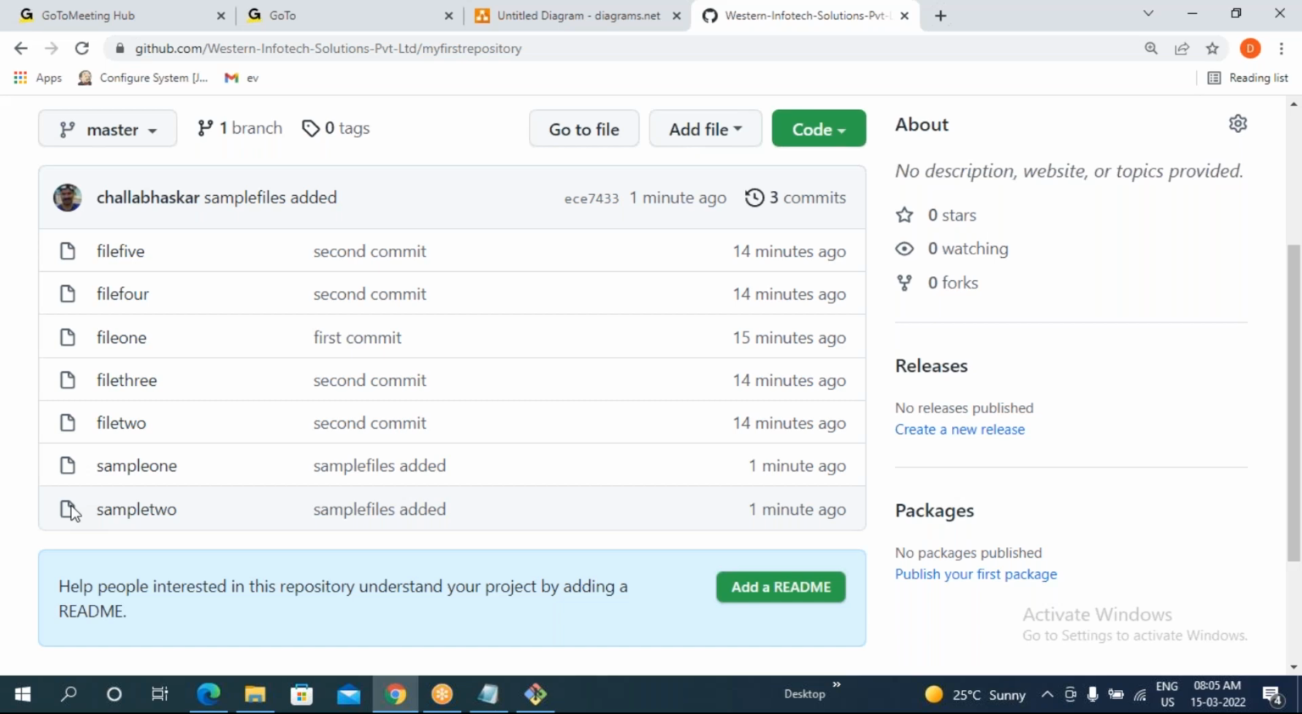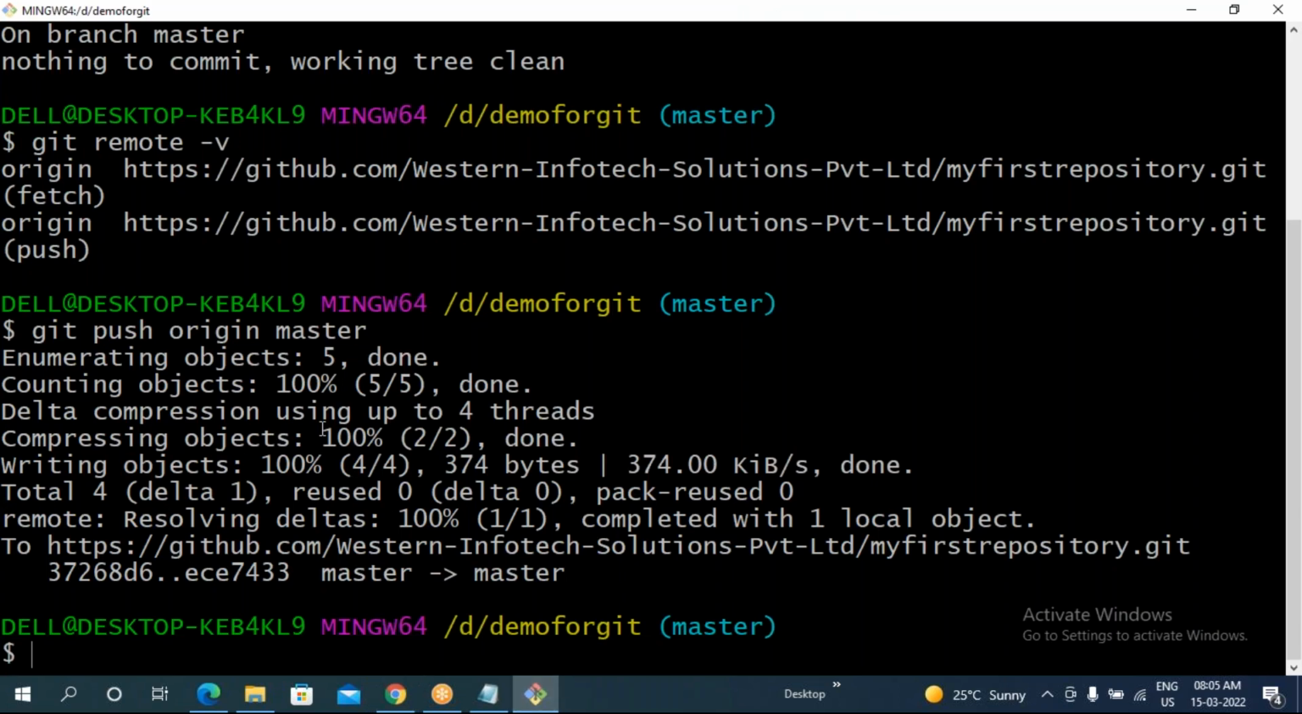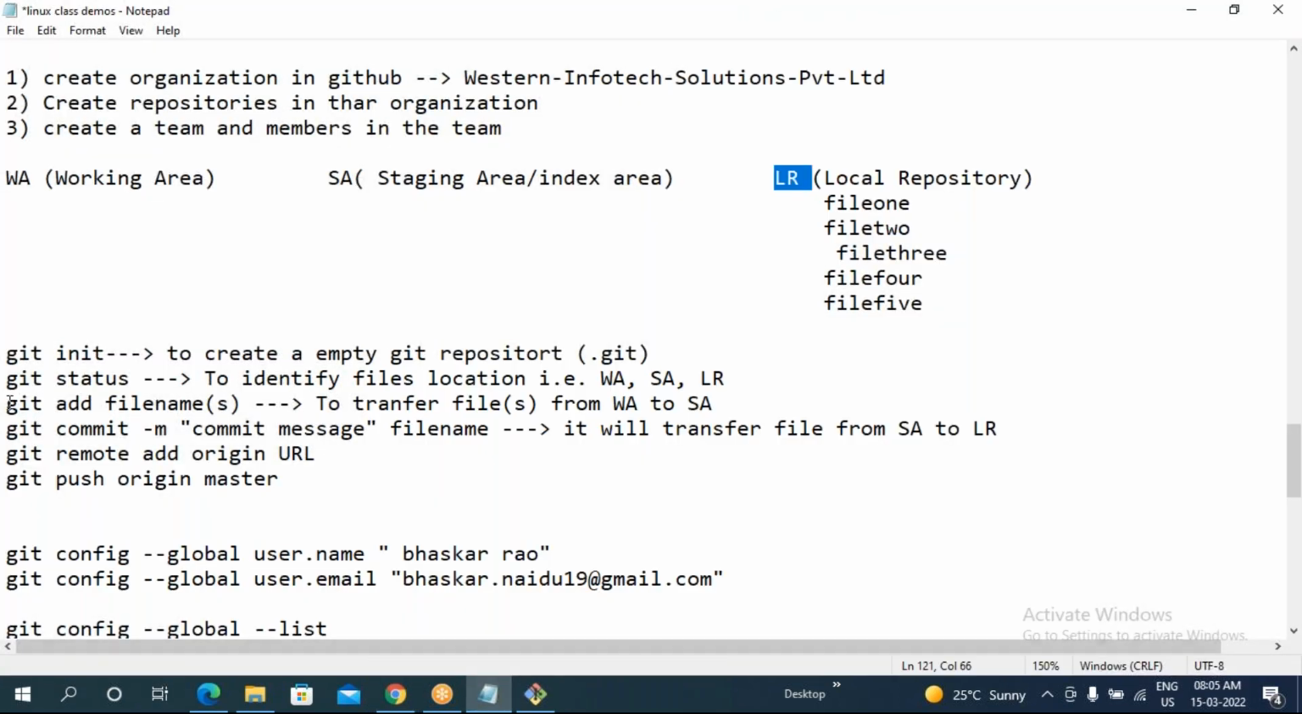Okay. This is the way to create files on a local laptop, and then how to maintain or push them to the remote repository called GitHub. This is actually called the Git workflow. So far, what I have discussed is the Git workflow. That's it. Of course, tomorrow we will discuss this in more detail.